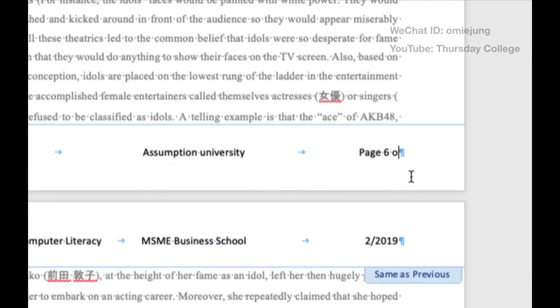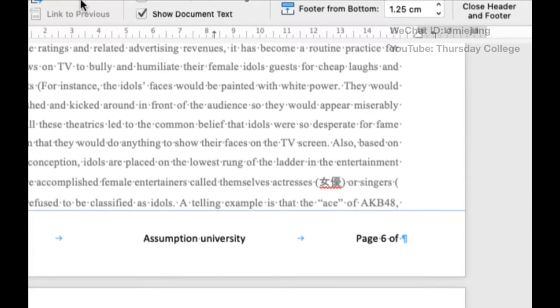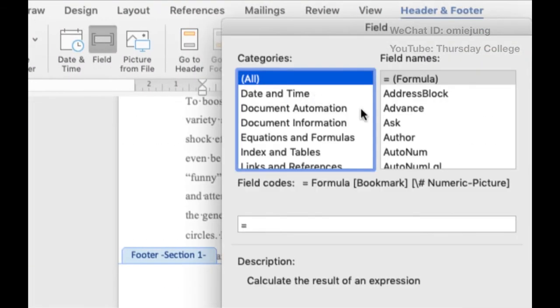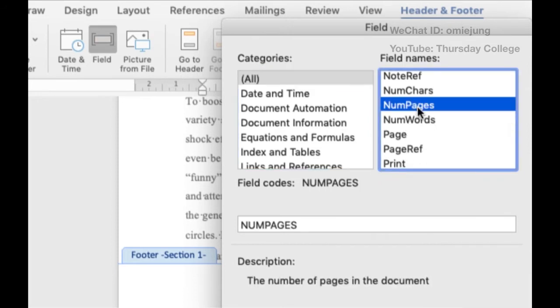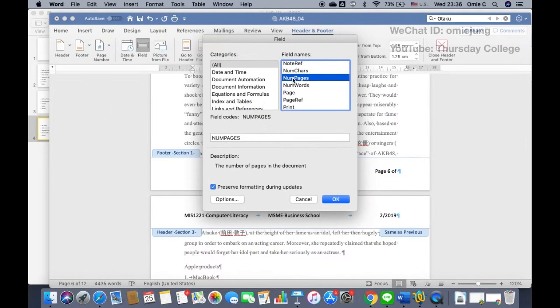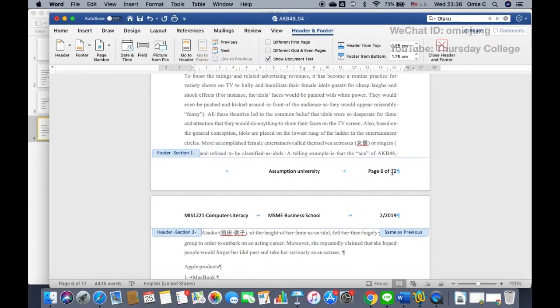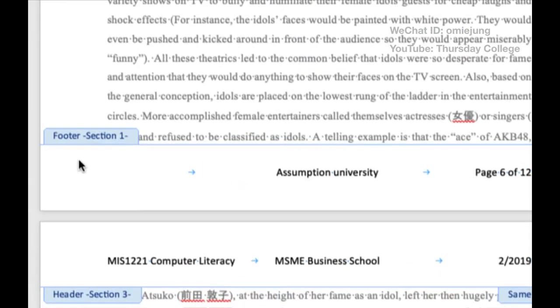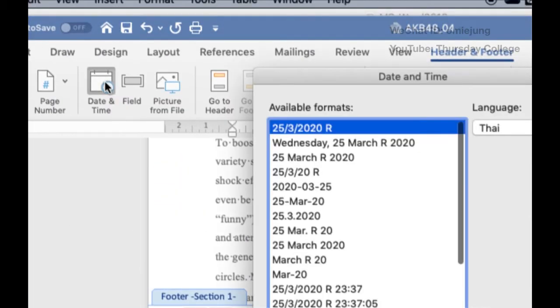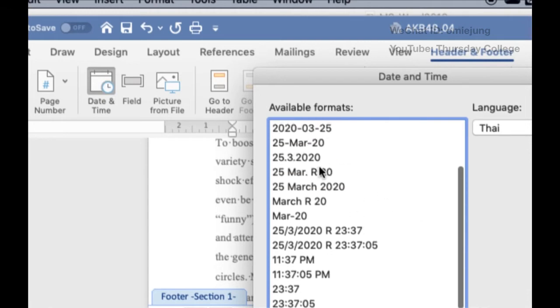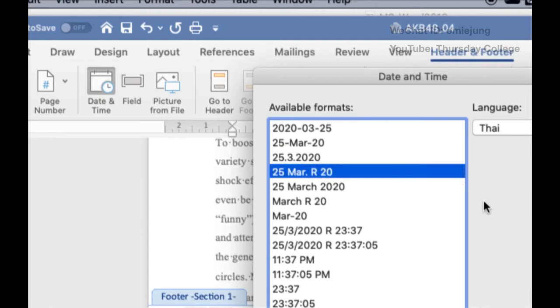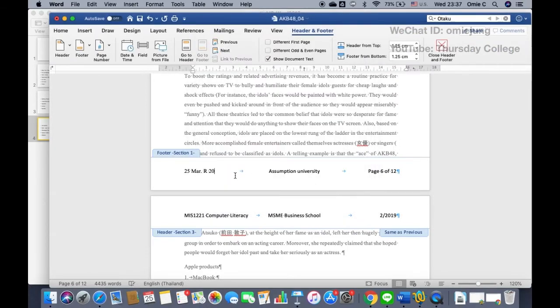So it's going to say Page 6. Page 6 of. I put "of" and press the space bar one time, then put another field. I put the field name NumPages. NumPages means number of pages, so I click OK. It's going to look like this. Then on the left-hand side I can put the date and time. I choose date and time, say Wednesday, March, something like this, and then click OK here.